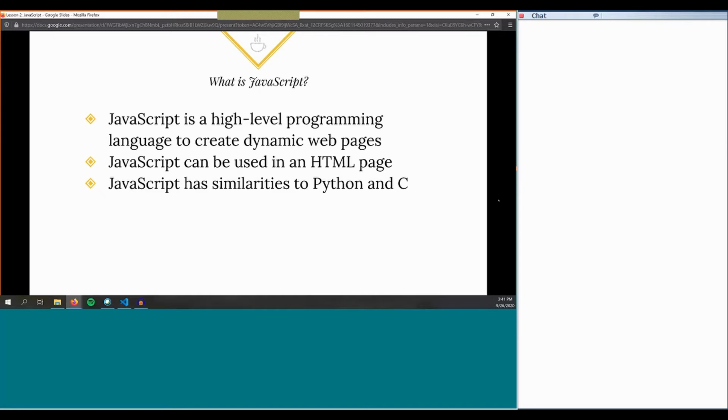But what we can do is use JavaScript to actually modify these pages and make them more interactive. And as you can see in the second bullet point there, JavaScript can be used in an HTML page. That's why it's the most popular programming language on the web. Almost every website you're going to see will use JavaScript somewhere. It's guaranteed. So it's very important that you guys get familiar with it.